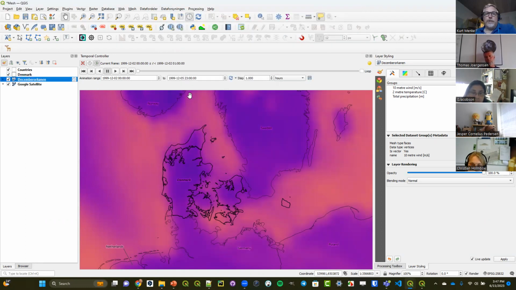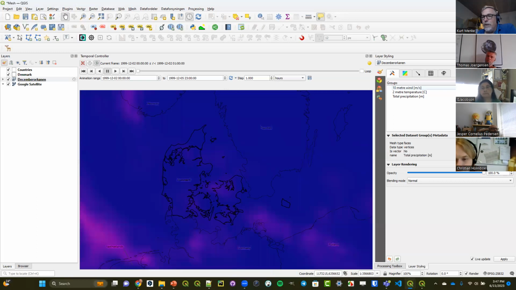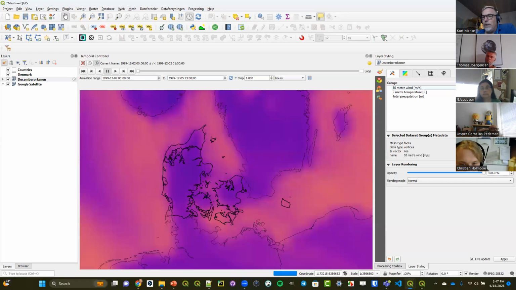So we just need to do a little styling to this, and the layer styling panel looks quite a bit different for mesh data than vector or raster. It has these different tabs that we'll look at, and it has different data groups. So it has precipitation, temperature, and wind. You can see the colors that we're looking at on the map right now are the wind, but we could look at temperature or precipitation just by checking those and highlighting each one.